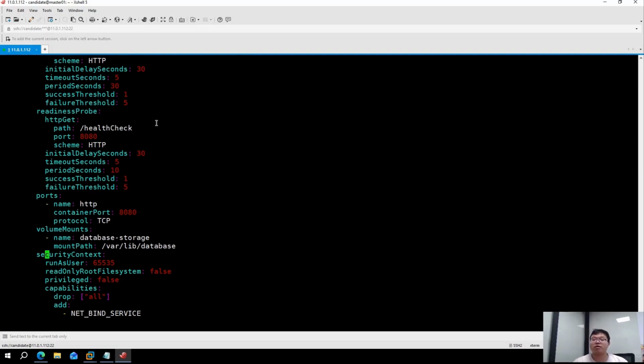This actually matches what we just discussed, because earlier in the Dockerfile, the user was incorrect. Even though we just changed the user, here it's 65,535. There's no problem here. This is fine, because the question also mentioned the user 65,535.